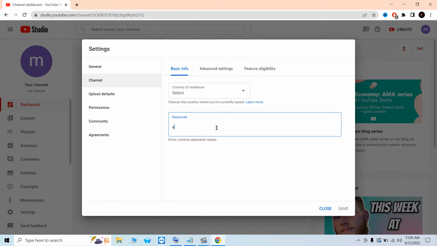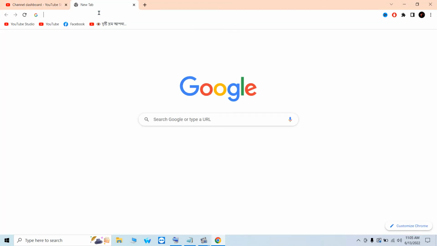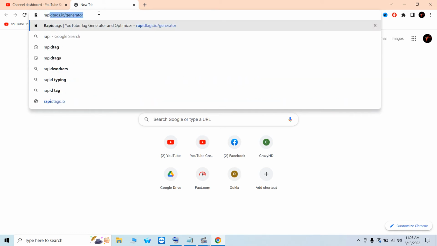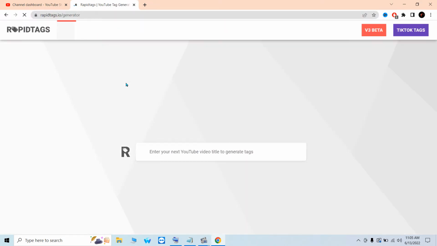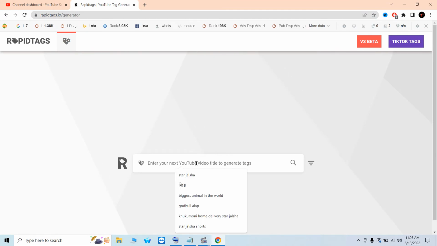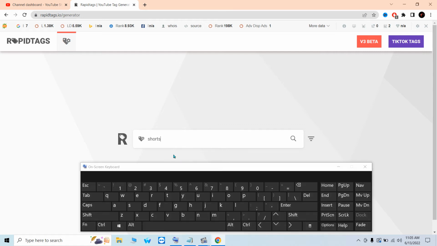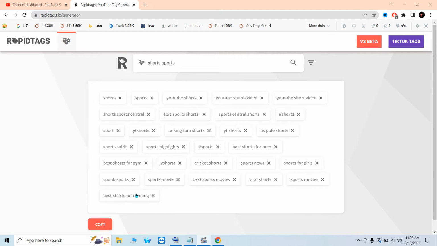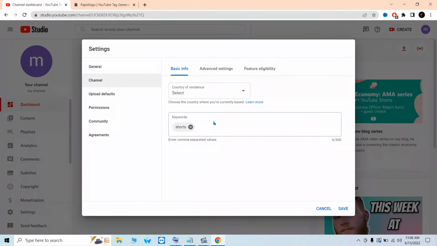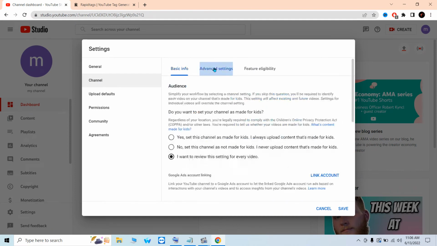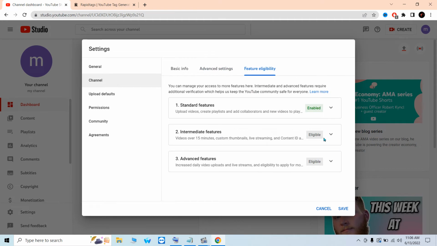Some keywords have to be added. This is my shorts channel, so I will get shorts. I can use RapidTags. This is the best site for creating your tags. Shorts, sports. Okay, here are some sports type shorts tags. I copy and paste. Okay, advanced settings, feature eligibility, you have to be eligible for all of this.